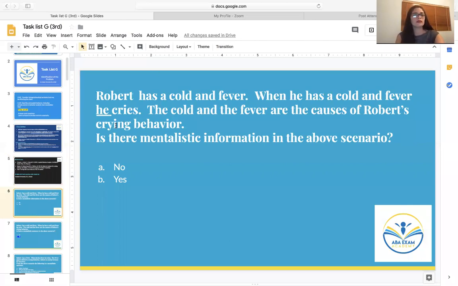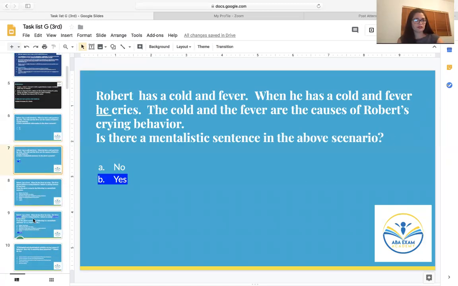So Robert has a cold and fever. When he has a cold and fever, he cries. The cold and the fever are the causes of Robert's crying behavior. Is there mentalistic information in this scenario? Yes or no? Yes. Perfect.